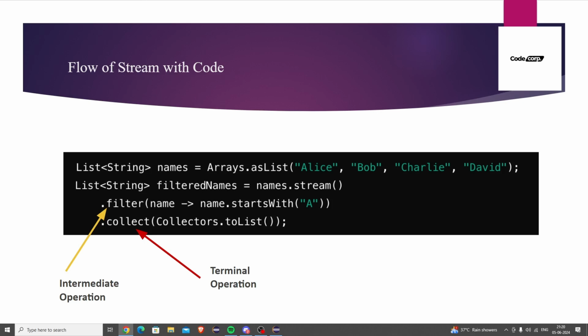If you have terminated your stream and you want to perform some filters again, then after the terminal operation you have to convert it to a stream again and then perform the operations. Understand? Let me show you that with an example.